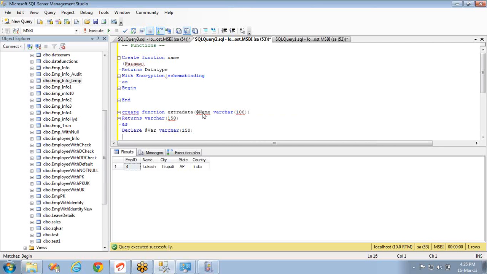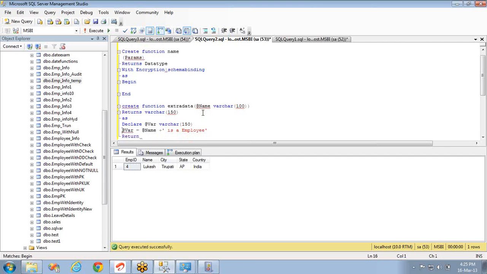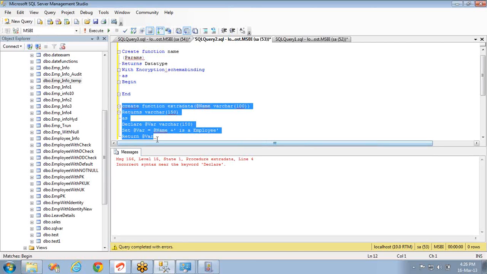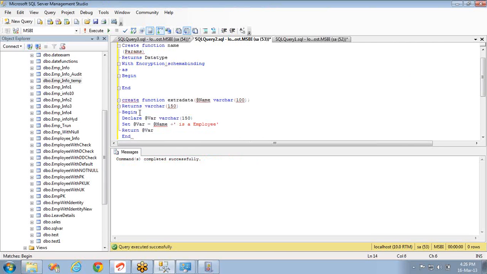to the parameter, I'm modifying it to varchar. @var equals @name plus ' is an employee'. So what I'm doing is taking the name parameter, assigning it to the variable, and concatenating some value. I'm returning the same @var. If you observe this carefully, let me execute this first. This is the syntax. Actually, the begin, by mistake I've given that.